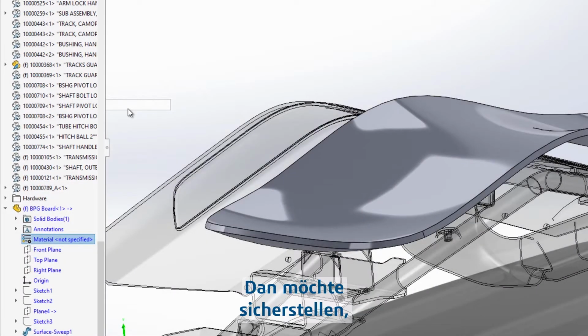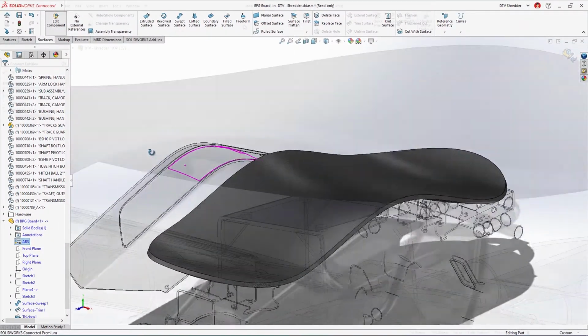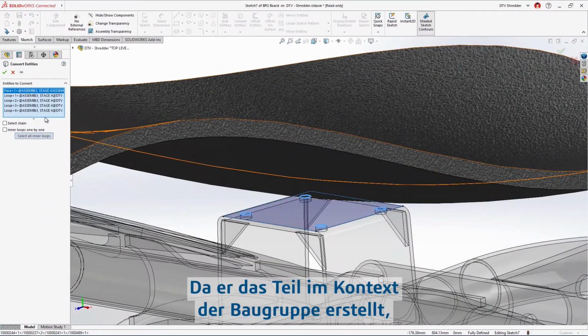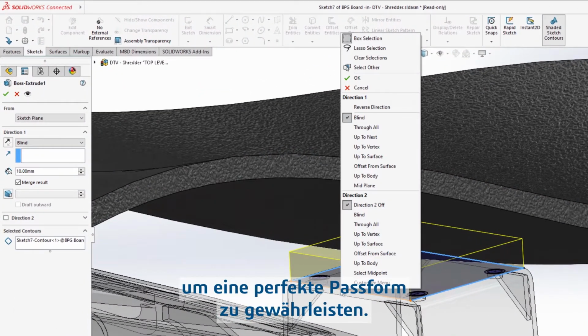Dan wants to make sure that the new board will attach to the assembly at the existing mounting points. Because he's creating the part in the context of the assembly, he can reference the footprint and hole pattern of these brackets to ensure a perfect fit.